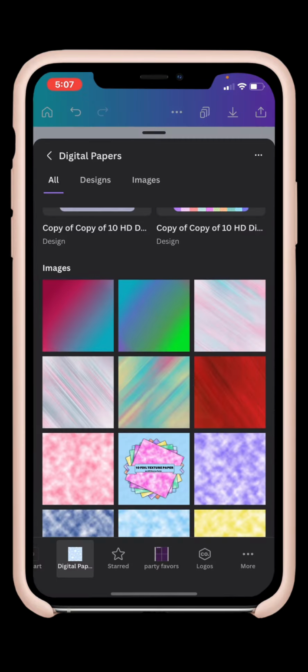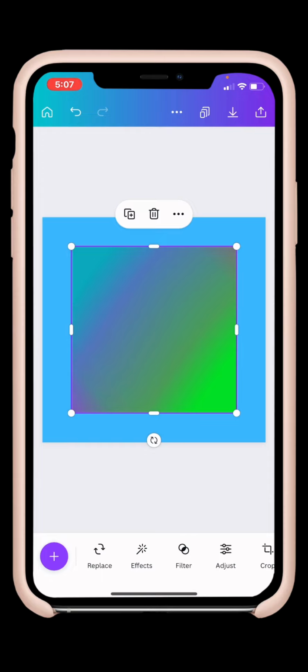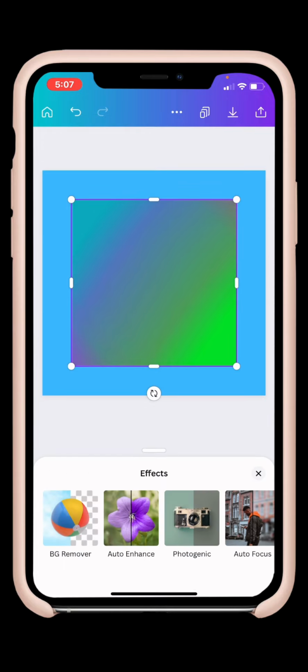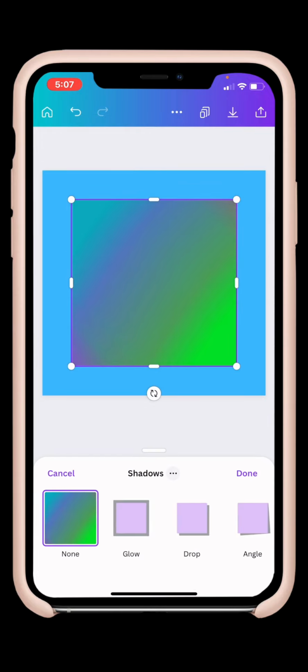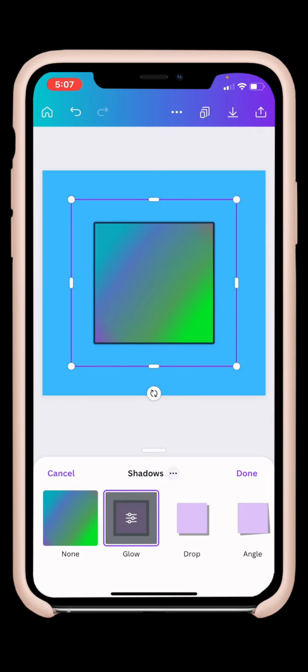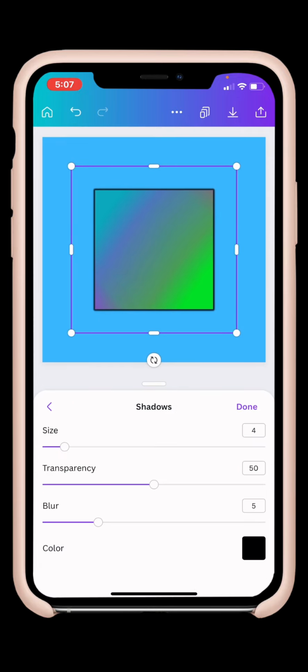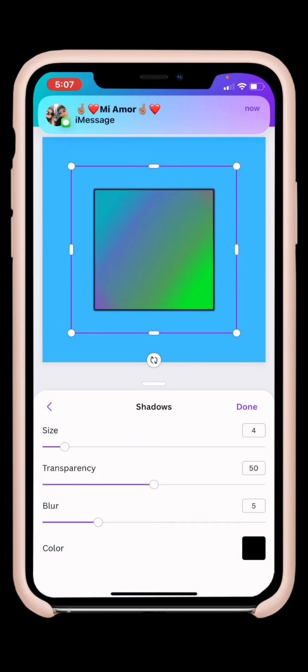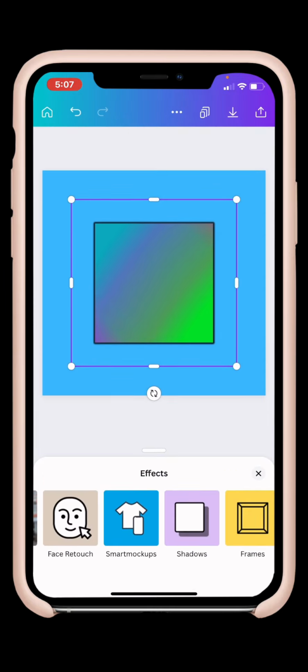And so we're going to hit the plus sign again, and I'm just going to choose another paper here that I created. I'm going to go to effects again. I'm going to go to shadows. I'm going to hit the glow effect. And since I already did everything how I want it to be with the transparency, I don't have to do anything with that. So I'll go ahead and hit done.